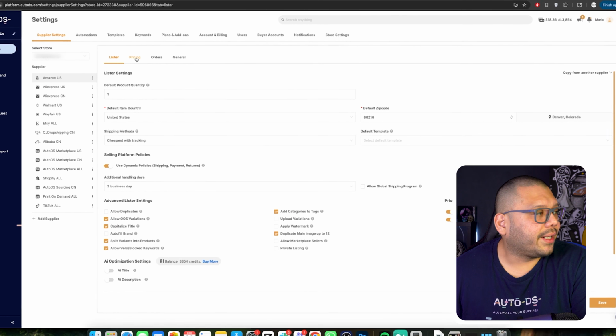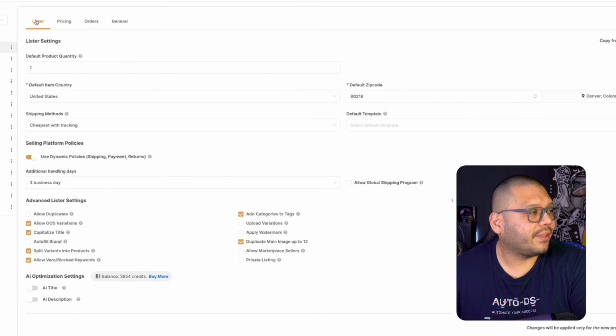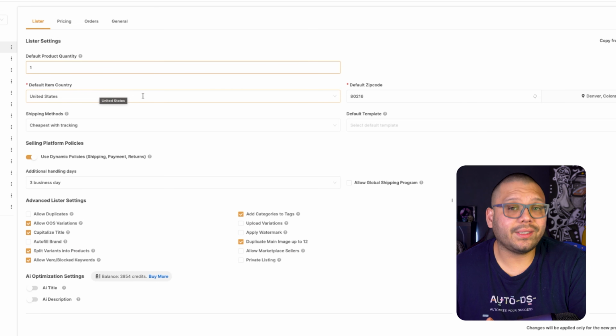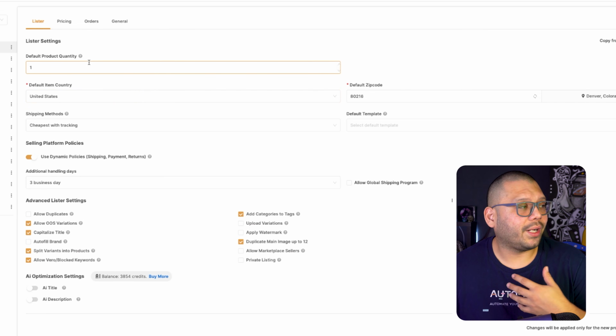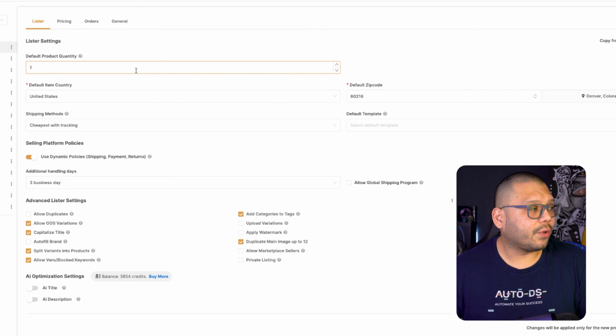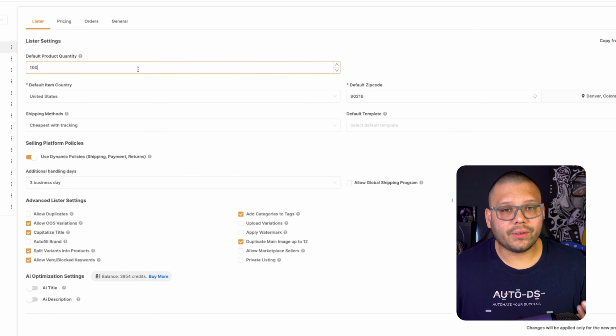Now over here on the right hand side, we're going to have a few different options. We're going to have the lister, the pricing, the orders, and a general. So let's start with the lister. The first thing that we're going to have is the default product quantity. This simply means what is the quantity that your products are going to be uploaded at. So what's going to be the default? When I upload a product to my store, here I can have the default always be 1, or if I want it to be 100, it's always going to be 100 whenever it uploads to my store. So we can just leave this at 1 for now.